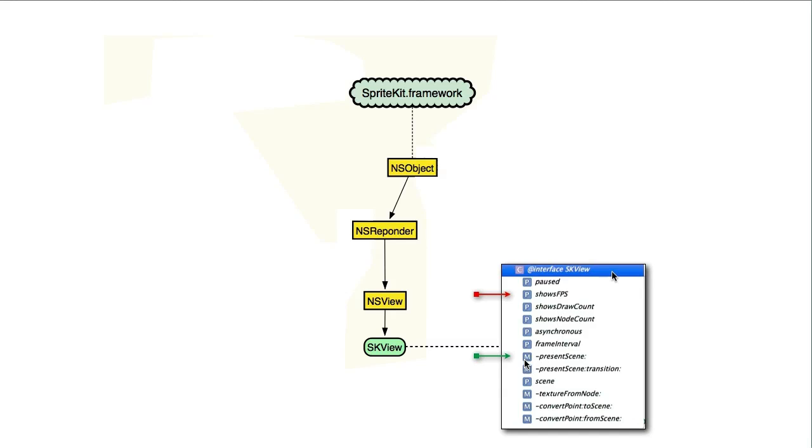M stands for method. presentScene is one method. SKView is responsible for showing scenes on the screen.